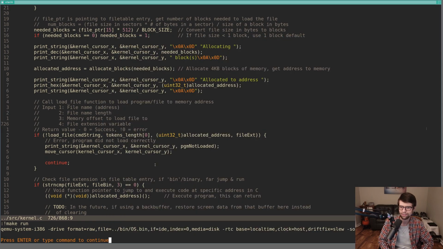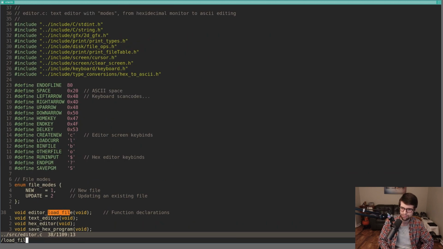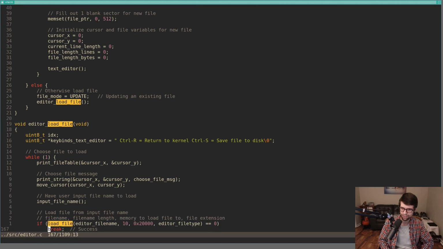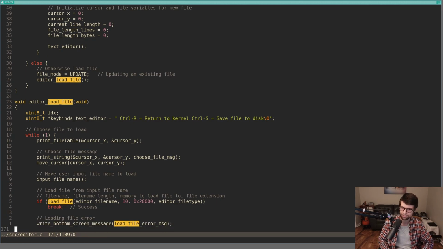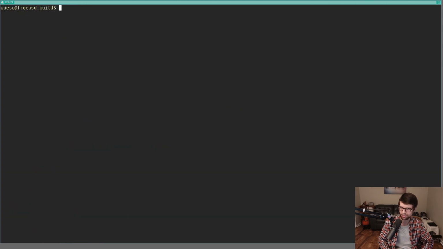So, I don't know why file table failed to load. Oh, because that's in the editor and the editor doesn't have a changed load file. Yeah, let me change that. Forgot about that. And which is not the editor load file, but this one, if it equals 0, just if load file worked, then it would be success. Because that makes more sense. And okay, that should have been the only thing there.